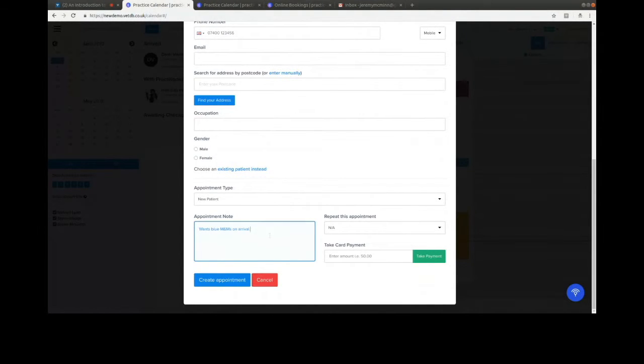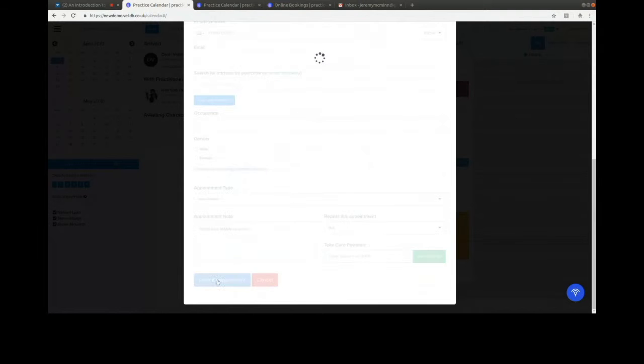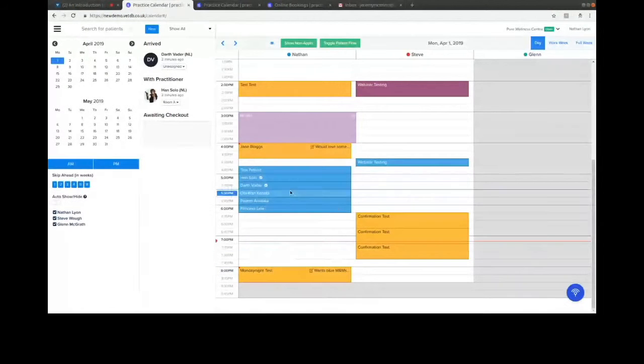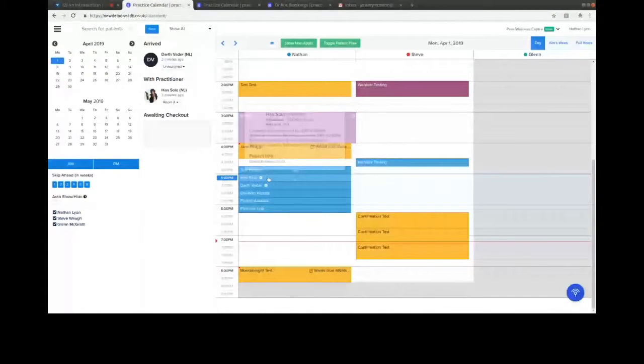So wants blue M&Ms on arrival, and then if you do use our Stripe integration, you can actually take a card payment at the time of the booking as well, but we don't need to do that today. So you'll see now I've made that appointment down the bottom here. And if I hover over that, it gives me information about that appointment and the patient as well.